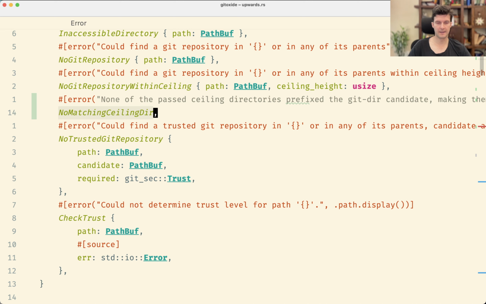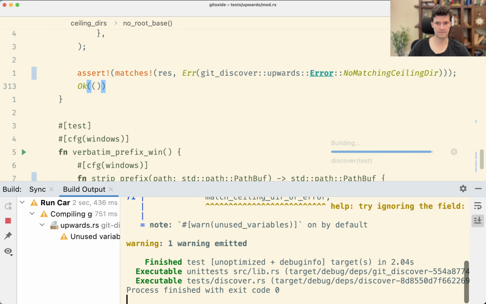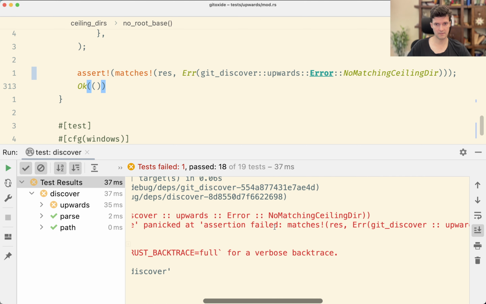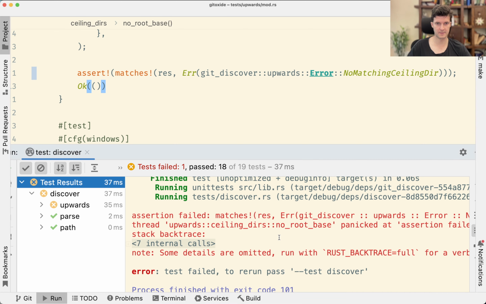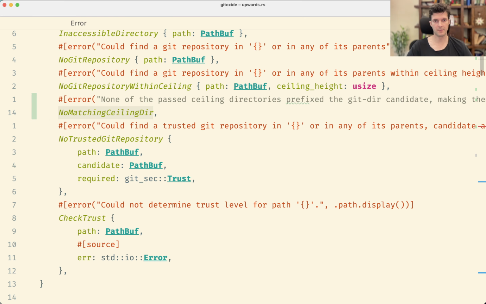The squiggly line. No matching ceiling dir. Now that should turn up here, yes. But it's not anything special, there's no data. And that test should fail. And it does, because we actually found a ceiling dir. Yeah, it doesn't tell us anything, it's just a true or false error here. Due to matches. All right, and should be straightforward to implement.